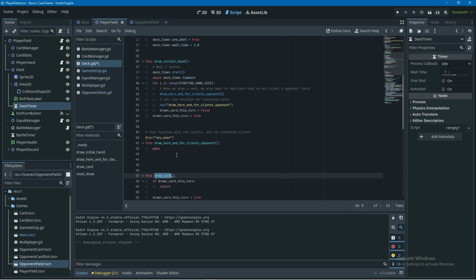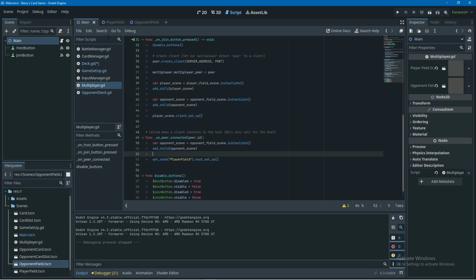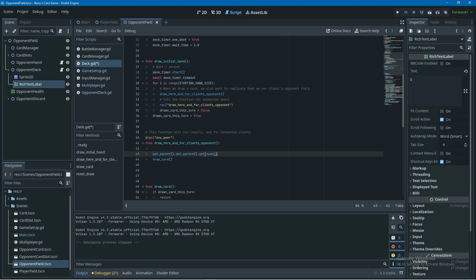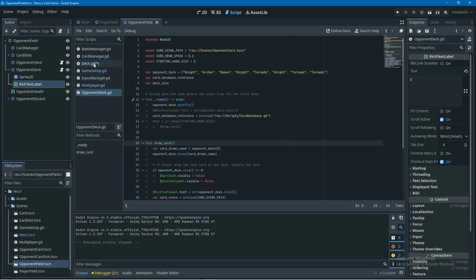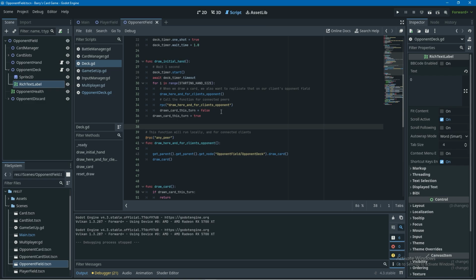So now in here, instead of pass, we want to call draw card. But it depends: if this function was called locally, then we want to draw a card. But if this function was called from a peer, then we want to draw a card on the opponent's field. So we'll do get_parent, which since we're in the deck script, will get the opponent field node. Then we'll do .get_parent again to get the main node. Then .get_node, opponent field slash opponent deck. And now we have a reference to the opponent's deck, we can call draw card. And again, this would be a lot easier if we put that opponent field reference into an autoload, so then we don't have to do that get_parent.get_parent.get_node opponent field. So I recommend you do that.